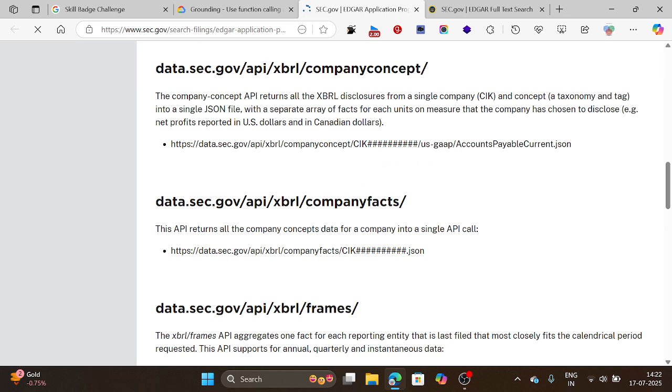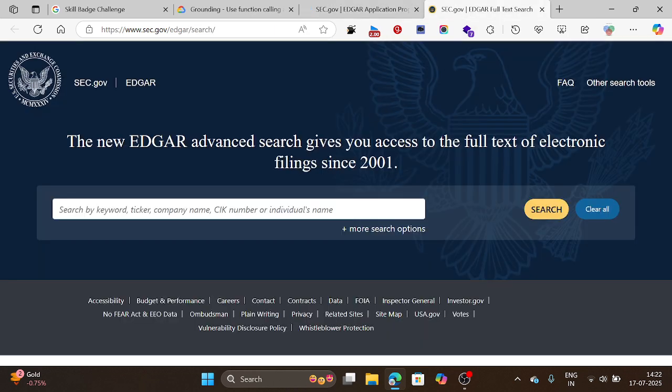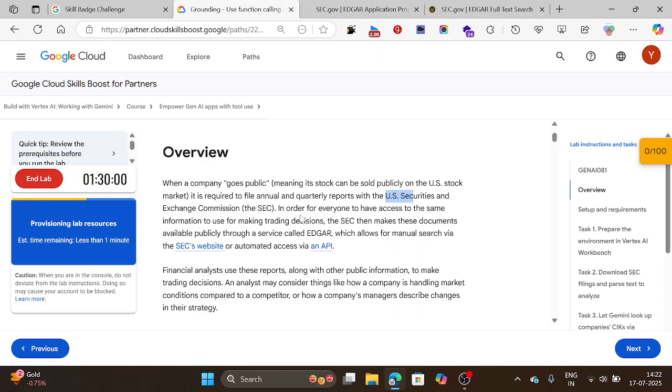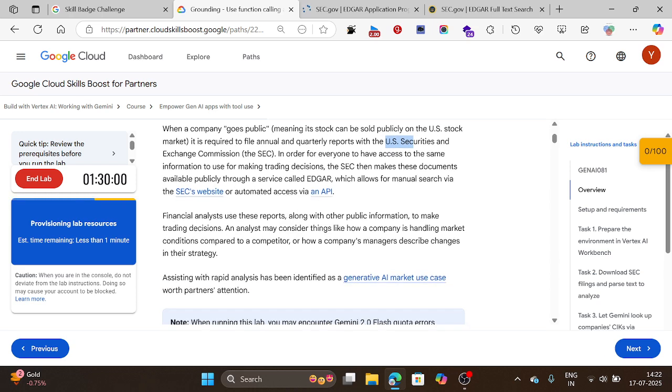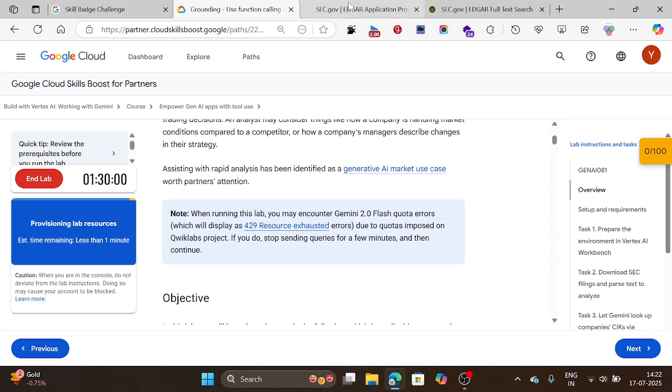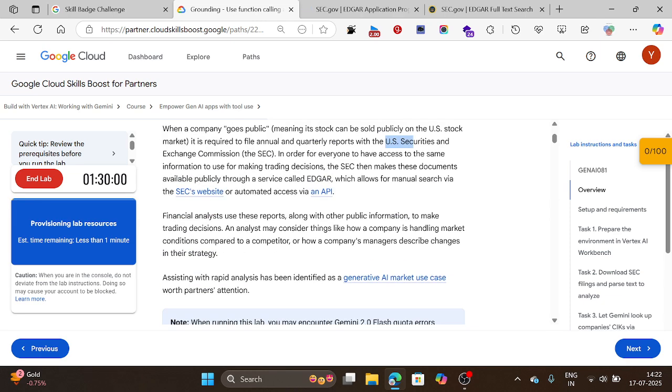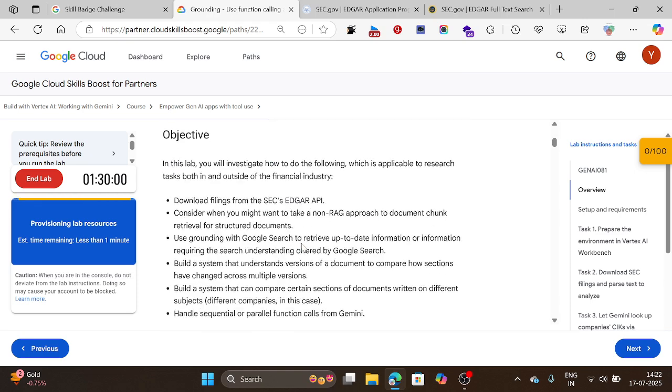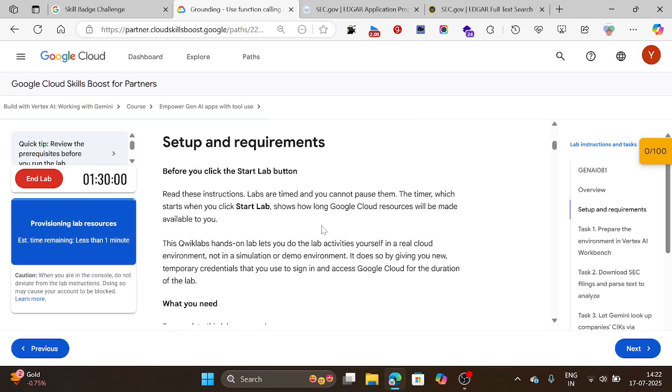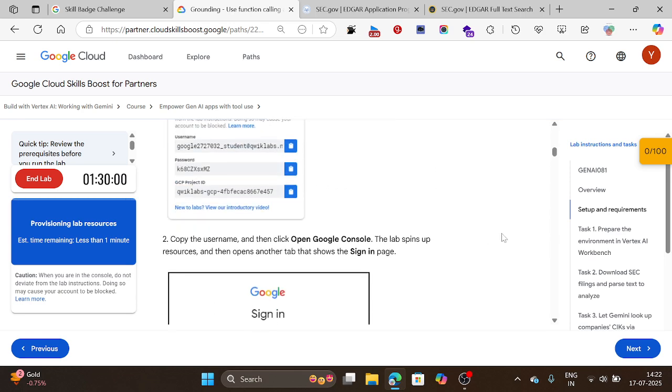They provide some API. Here they provide some company fact names. This way you can fetch this information with Gemini. So in this particular lab we directly fetch this data and solve our particular business problem. Basically we get to make a better, AI-powered decision. In this lab we discuss this.